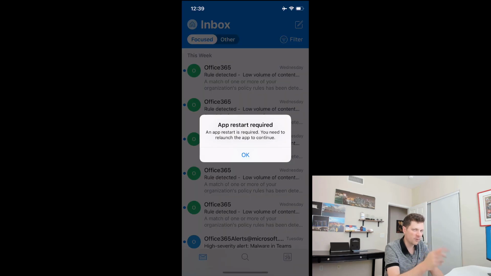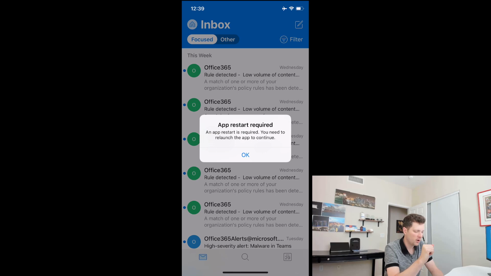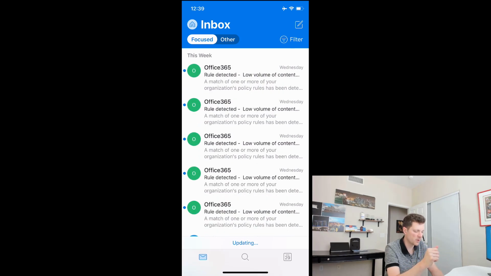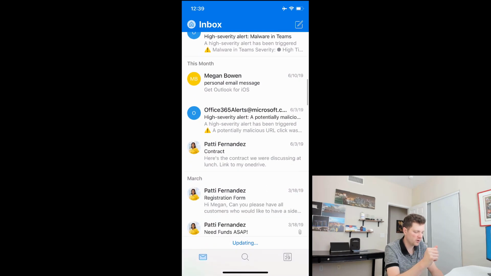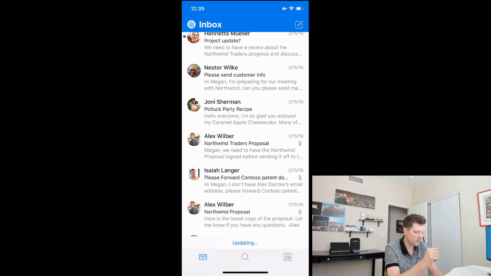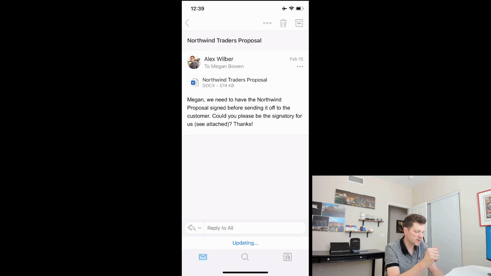And then once I'm in the app, there's one more change we need to make here, so let's go ahead and tap on OK, and then relaunch the app. Now, once I'm in the app, you'll start to see my Office 365 account be pulled down, and there's my mailbox. So let's scroll down here, and let's find an email with an attachment in it. So here's one from Alex. And let's go ahead and open up that email attachment.